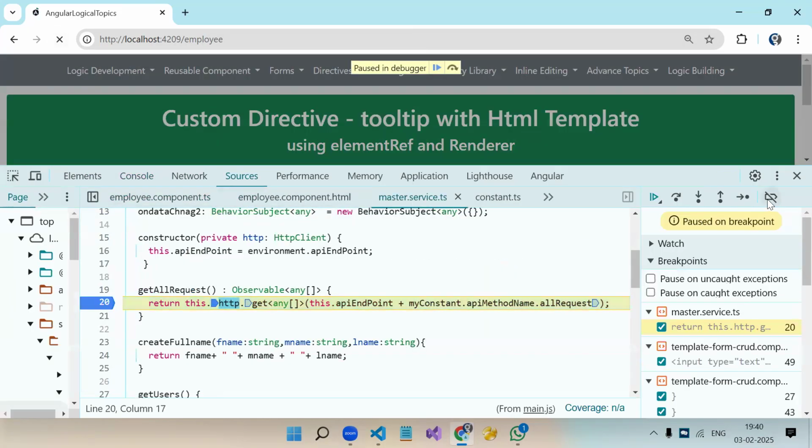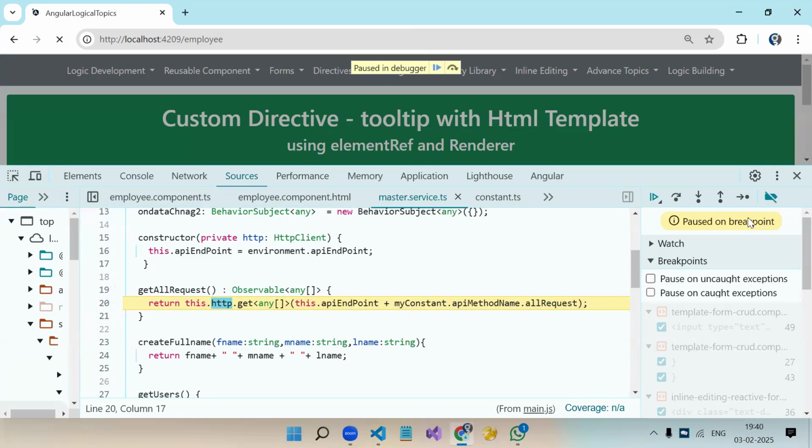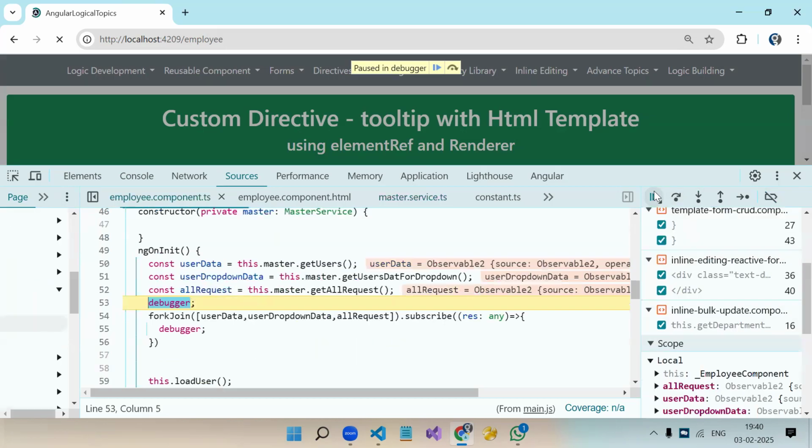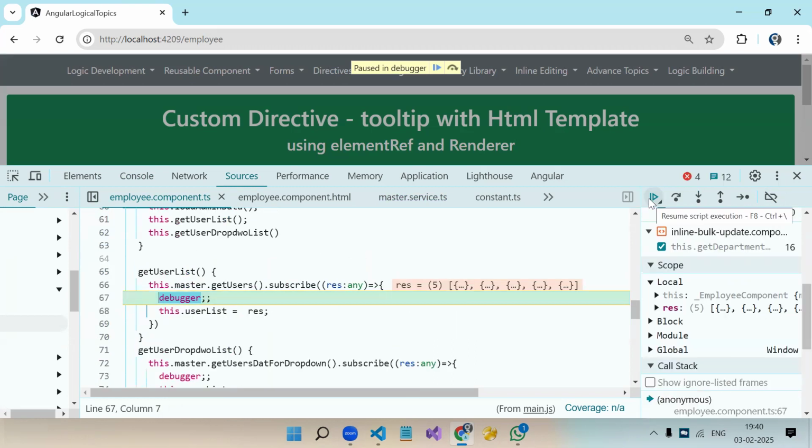I think if any of the API fails now, we won't get the response. Right. Okay, so 3 observables I have created. Now these 3 observables I am passing to my ForkJoin. Continue.